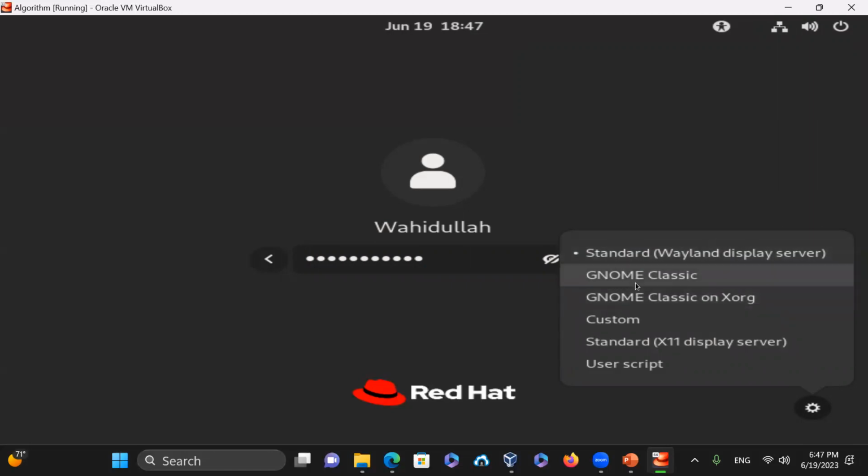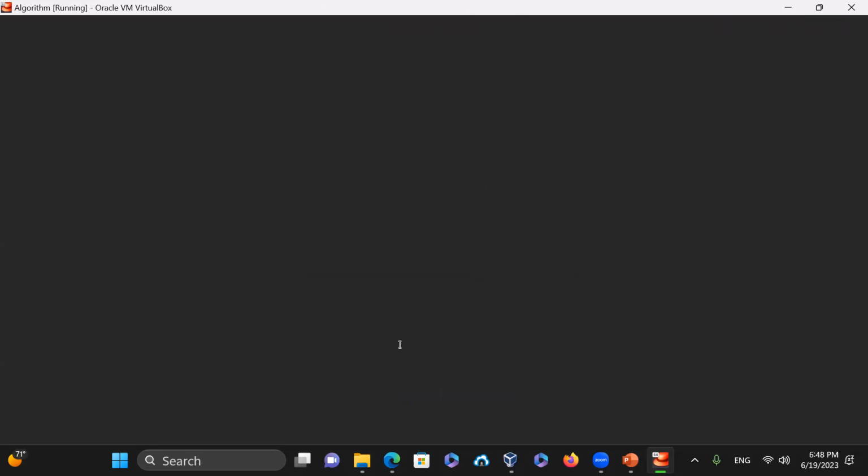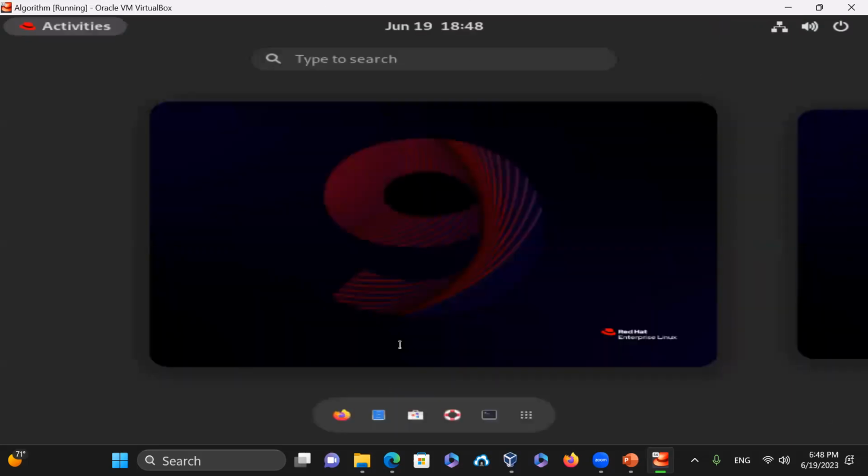I can also go to GNOME Classic or GNOME Classic on Xorg, or customize it, the standard X11 display server. All of these are also options for the Rocky version. So I'm going to choose the standard one here, and I'm going to click on it and start there. So at this time it booted. I'm going to pause it for a second.